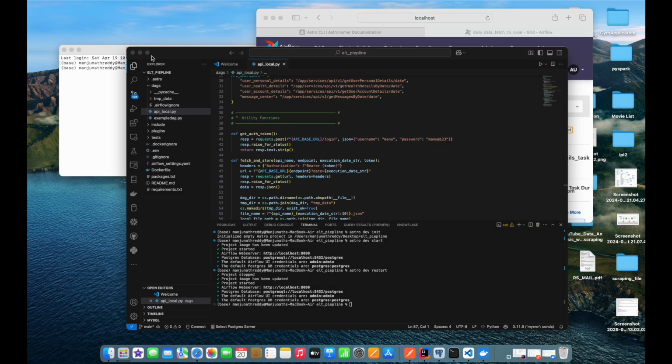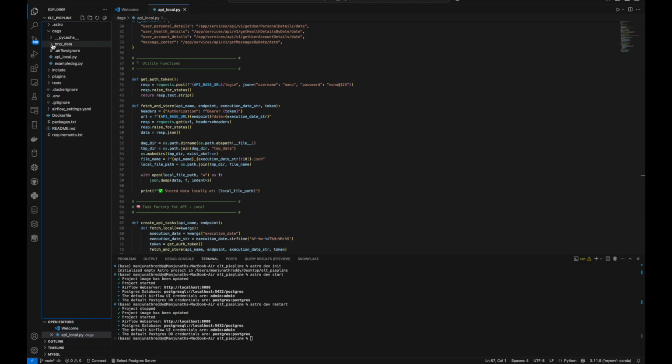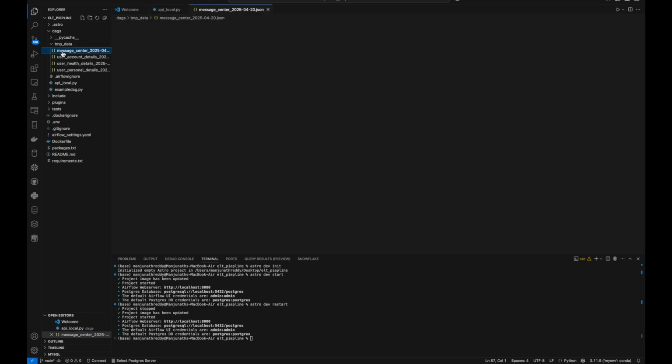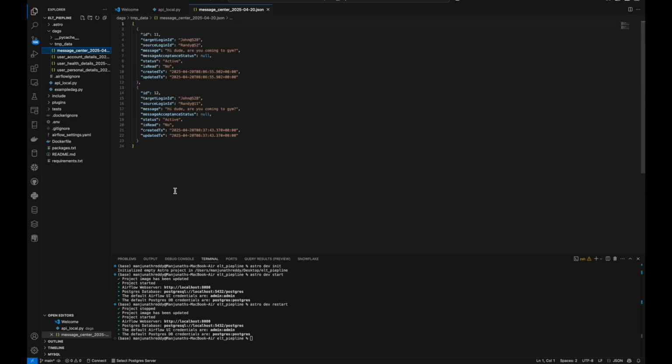If we go and see our local system right now, here we can see a folder with the name temporary data. For each API, there will be a separate file name with the date and the API name. So we can see that data has been inserted into our files. So this is how the data will be pushed into our local system. Then we'll be moving these JSON files into our S3 bucket. This is our second task.